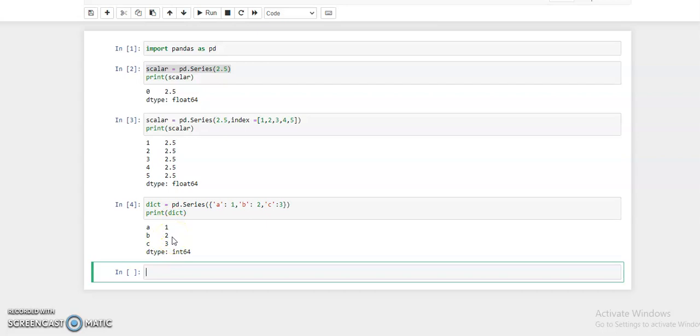So you can create a series in different methods. By default the indexing starts from 0, but if you want indexing from another number, suppose a, b, c, or indexing from 1, 2, 3, 4, 5 and so on, you can mention this index equal to 1, 2, 3, 4, like this.